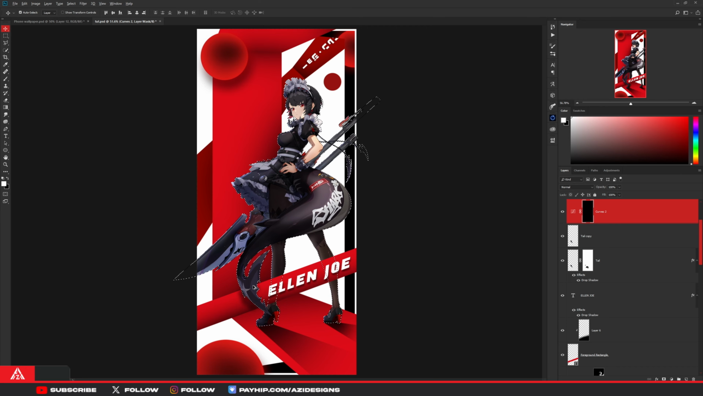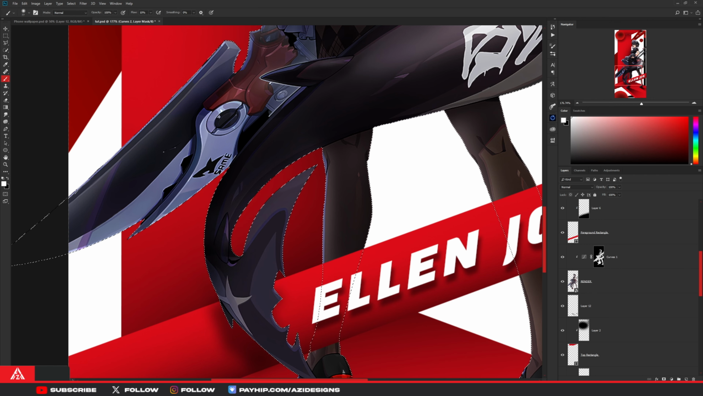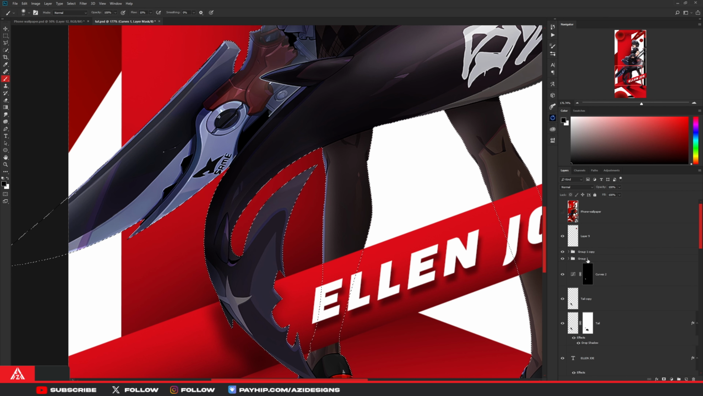Go back to your render, Control click your image, and then blend that in till it disappears. You can also go back here, flip it till you have your black layer, and then make it disappear if you don't want that line there. And then you can just go back here and blend it in.